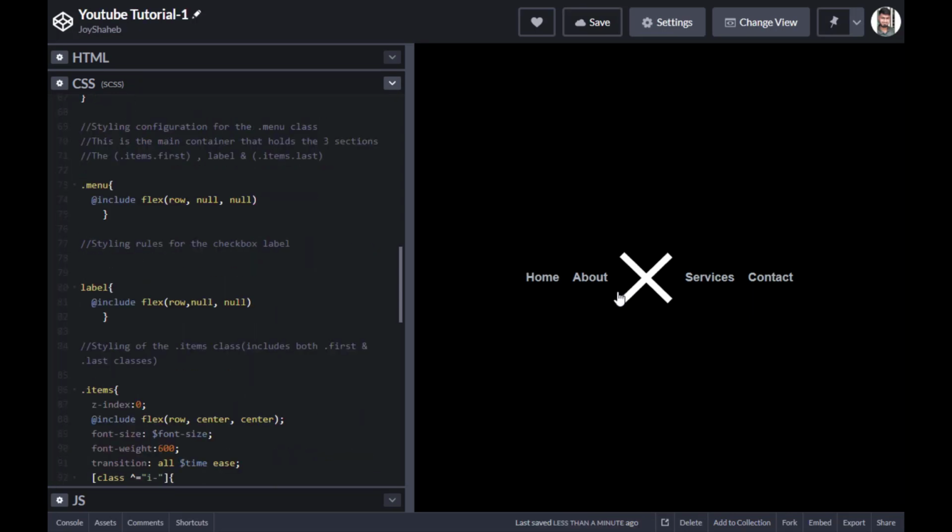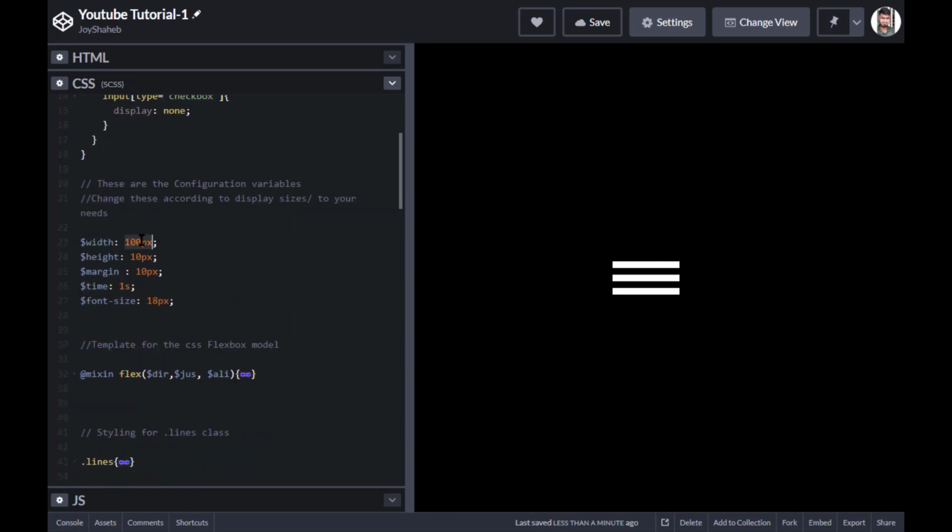So we are done with the project. Let's change the values. Come over here and give the width a value of let's say 60 pixels and a height of 8 pixels, and let's set the time to 0.6. Okay, let's see the result. It looks really nice. Congratulations, we're done with our project.